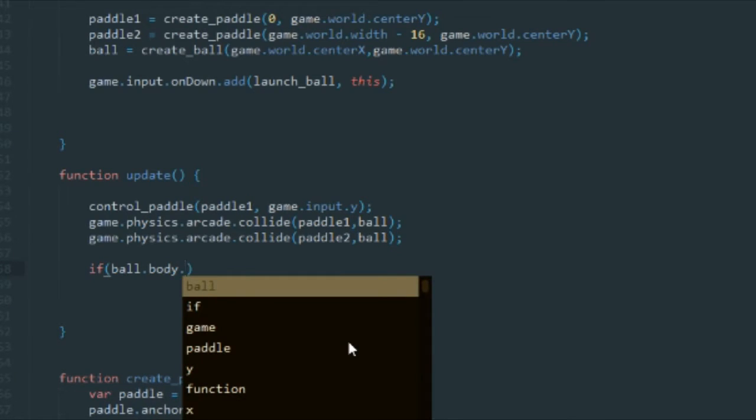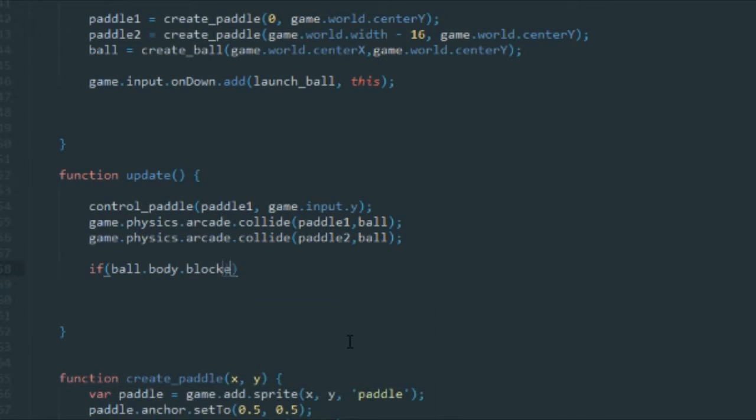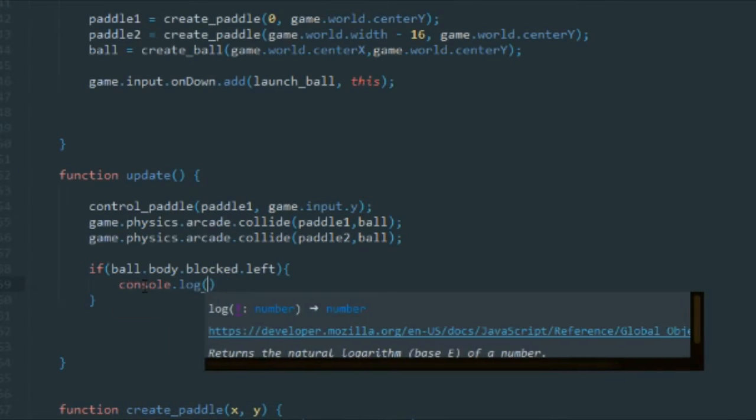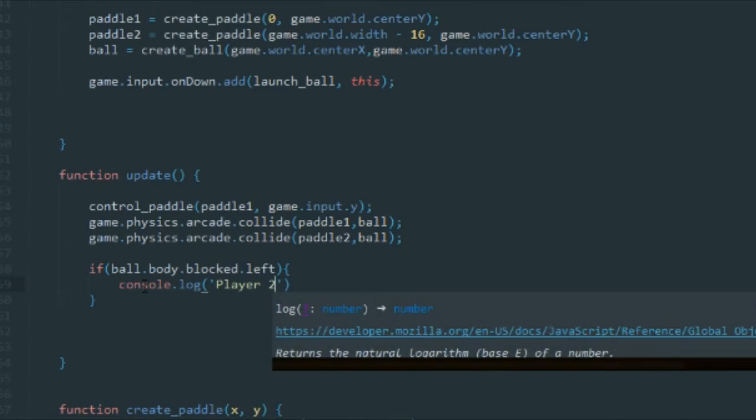So we can create an if statement and say if ball.body, we're using that body again, blocked.left. That means if the ball is being blocked by the walled bounds on the left side, then execute the code that's in this if statement. So we're just going to do a console.log for now. I'll say player 2 scores.